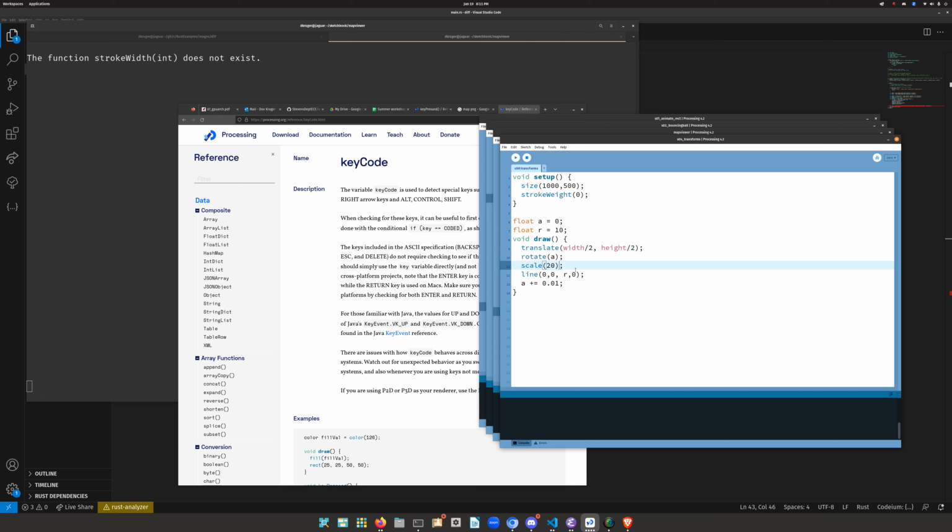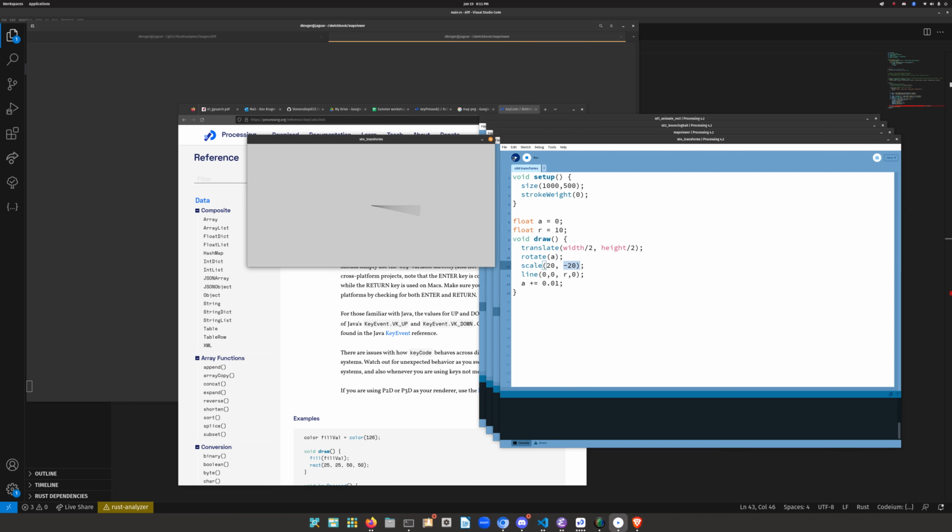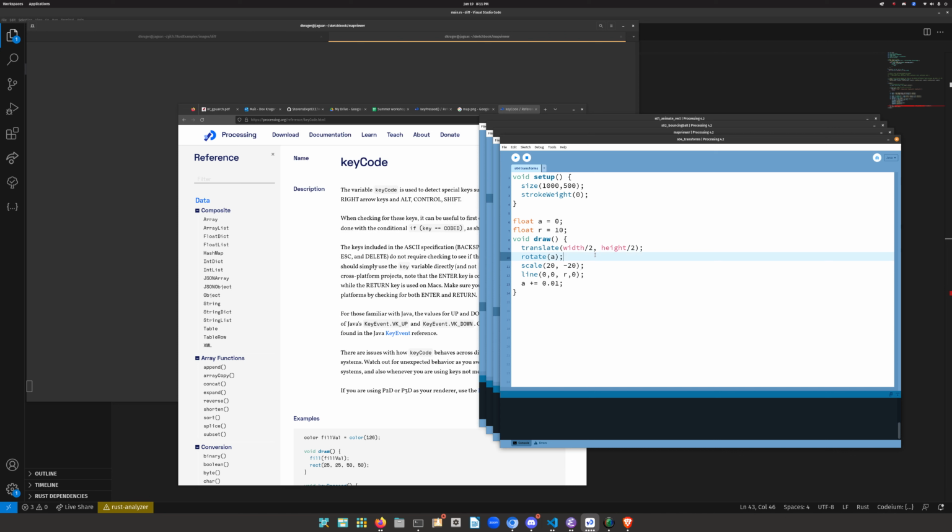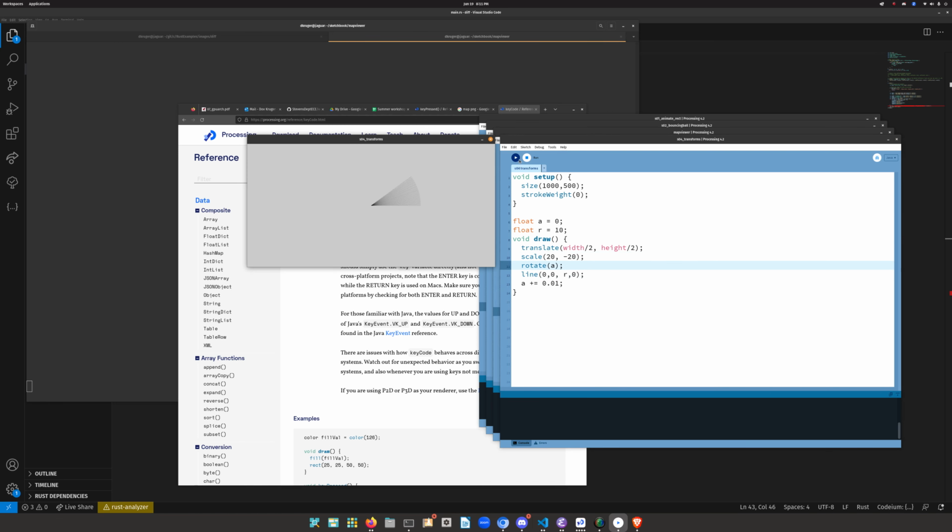Oh, and I promised you I would scale 20 and -20. By doing this, I just flipped the y-axis upside down, and now it should go counterclockwise. Wait a minute, it's going clockwise. Interesting. What have I done? I think I have to scale first, possible. Yeah, order matters. Oh, deadly.